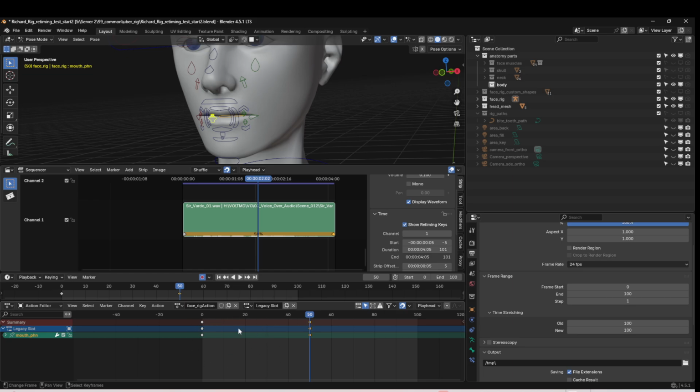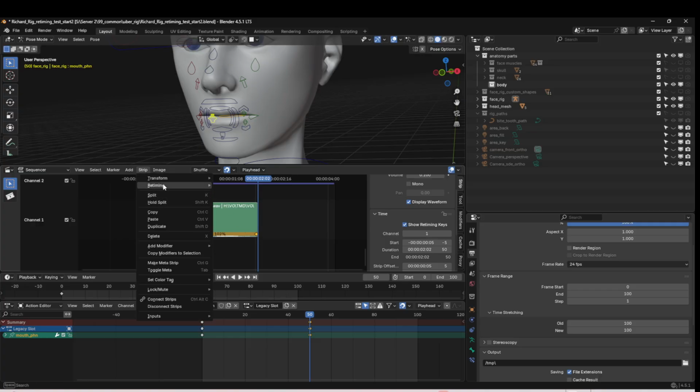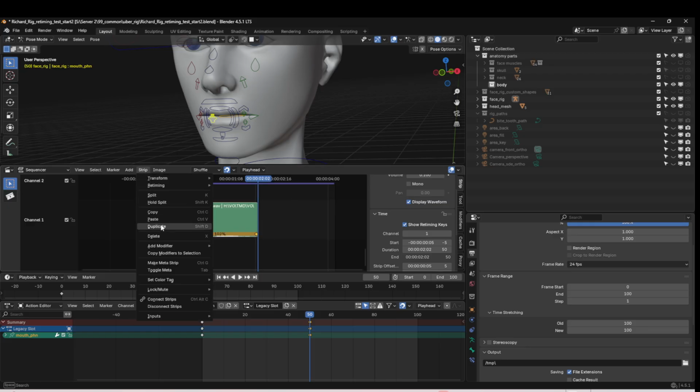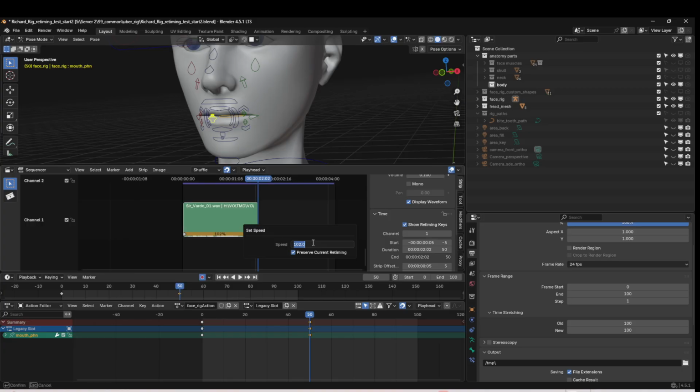So all the keyframes you do in the middle here come back to 50, and then you pop this back to 100%. I think you can actually add the value in there. Go to strip, retiming, set speed to 100.